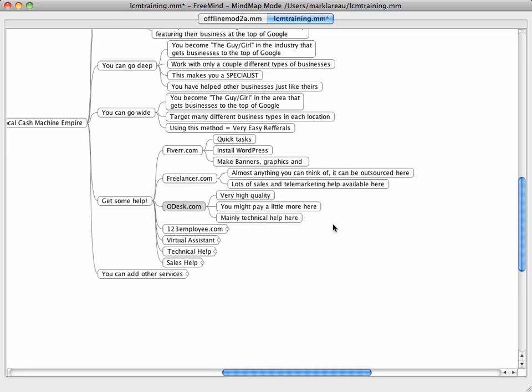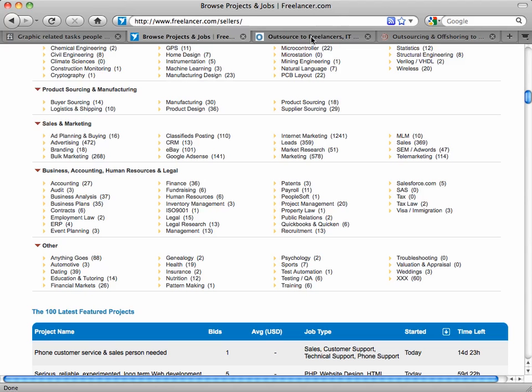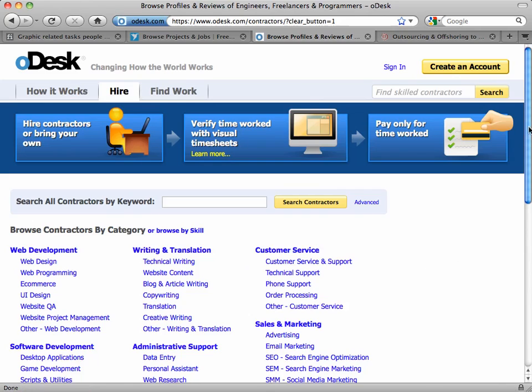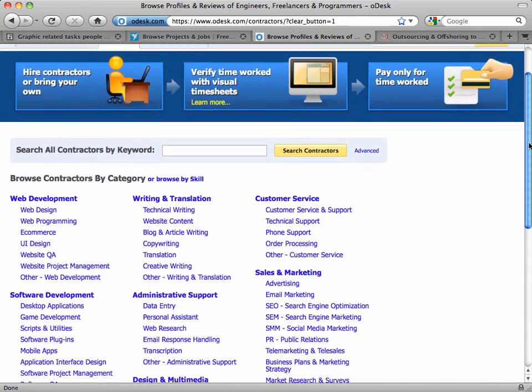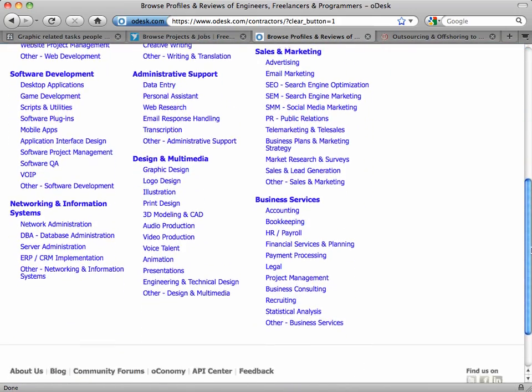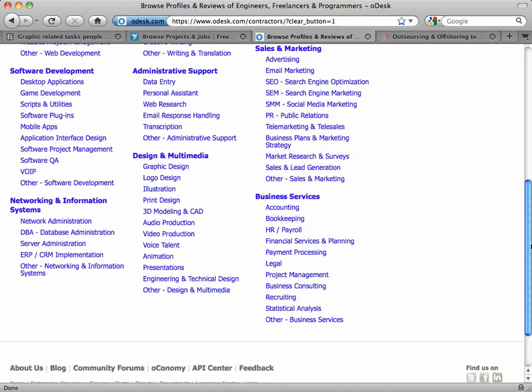Now, another site that you can use is Odesk. Odesk, I haven't used, but a lot of my friends have used Odesk. And the thing with Odesk, generally you get very high quality work here. It is a little bit more expensive at Odesk, but you do get quality work there. It's basically like Freelancer, but they don't have as much. As you can see, the different categories here, there's WordPress and blogs. So there's lots of different categories here.